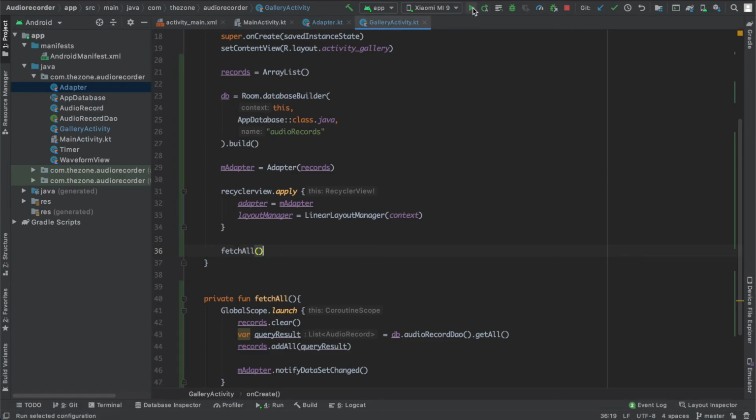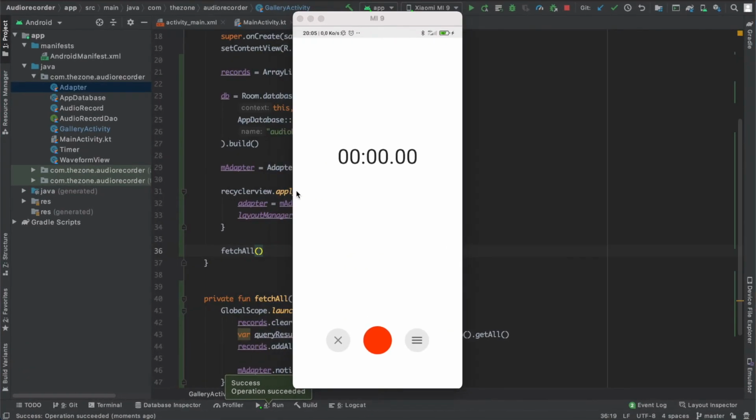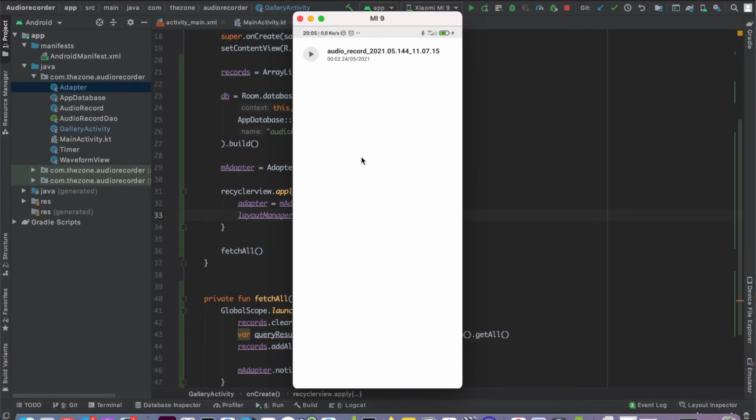and run this to see how it goes. We should find one record here, and just as we want it, we have the image, the file name, the duration, and the date. The item is clickable and it has a ripple effect, but you don't have the click listener yet. In the next video we'll add a click listener and long click listener.